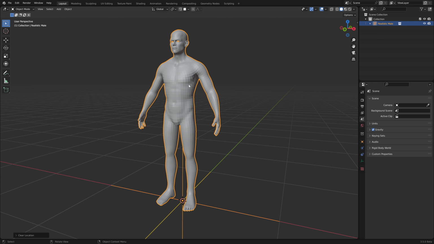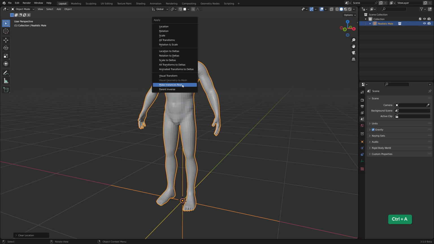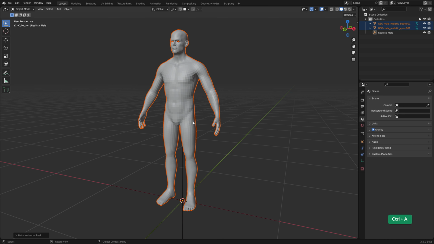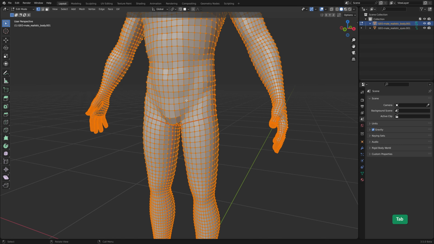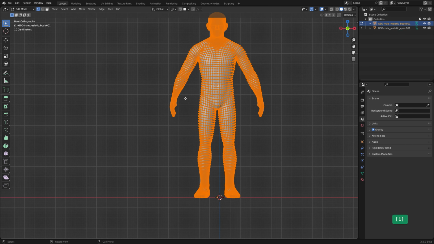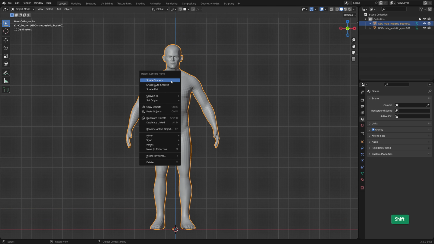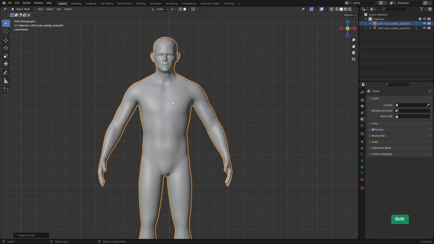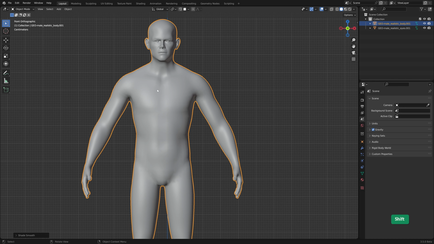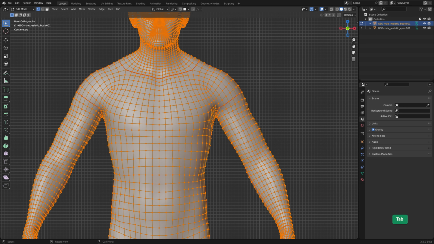And this is a linked duplicate, I think. So let me just press Ctrl A and make instances real. Otherwise we cannot do anything to the mesh, and delete this empty. So now we have a mesh. That's great. Let me shade this fella smooth. And let me make a shirt for him.